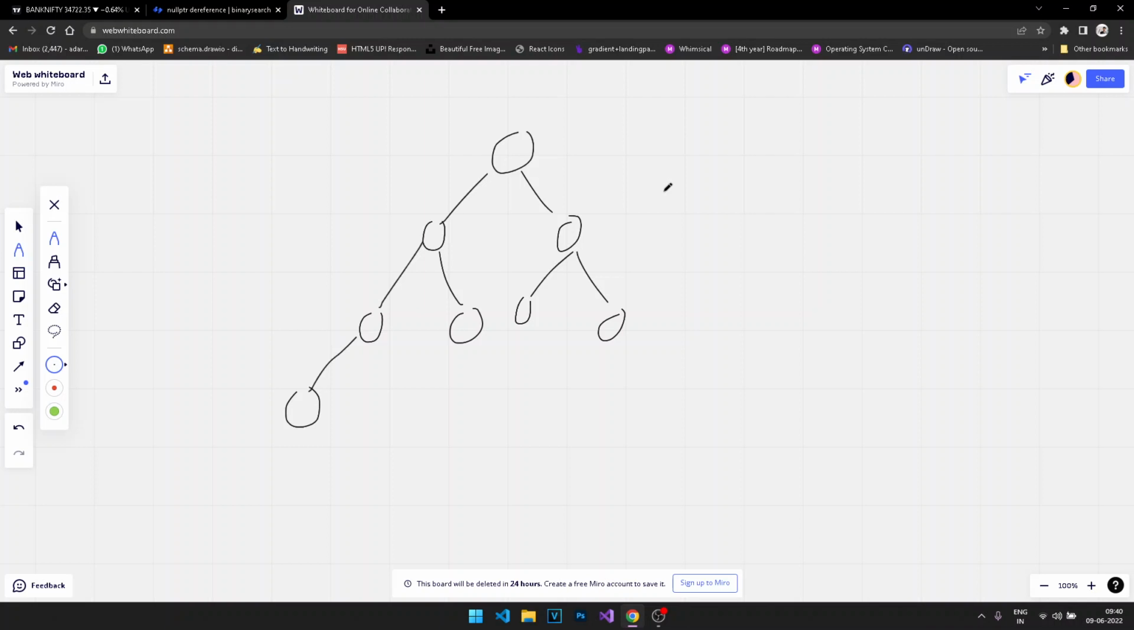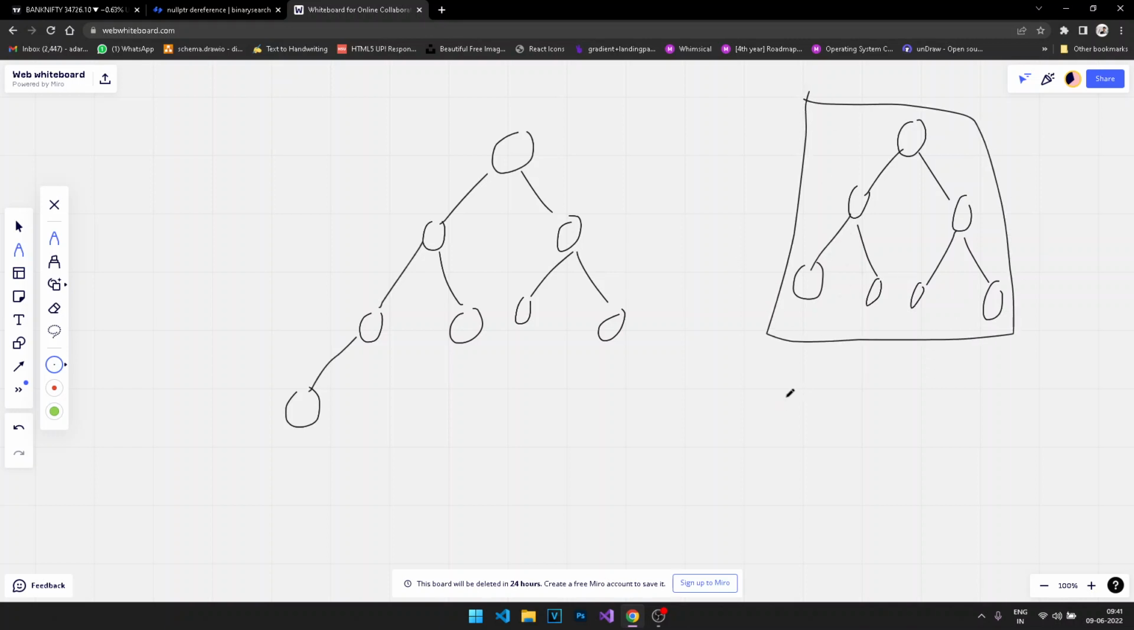So let's think about this. To calculate the height of a tree, let's say we are given a tree in this manner. Here you can see that this is a full binary tree, and if I ask you to count the number of nodes in this tree, we know the formula: if we know the height of the tree, which we can easily calculate by traversing to either the leftmost leaf or the rightmost leaf. So we calculated the height and the height came to be 3.